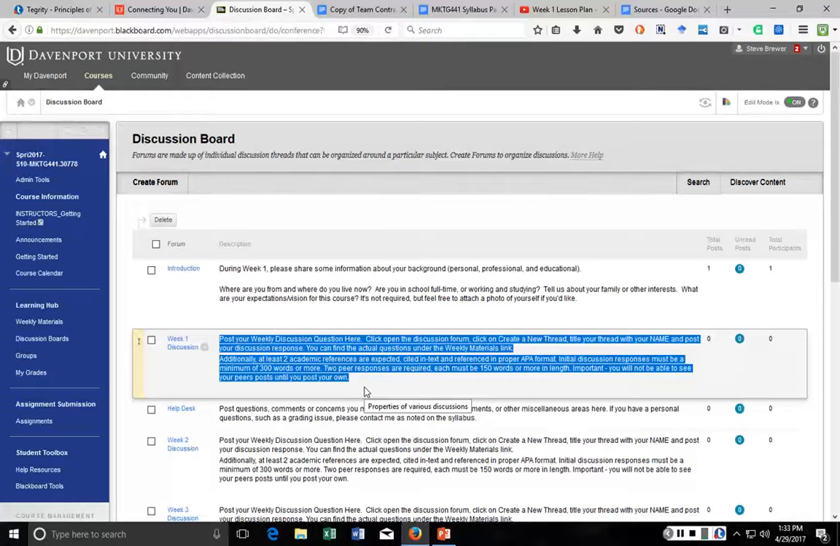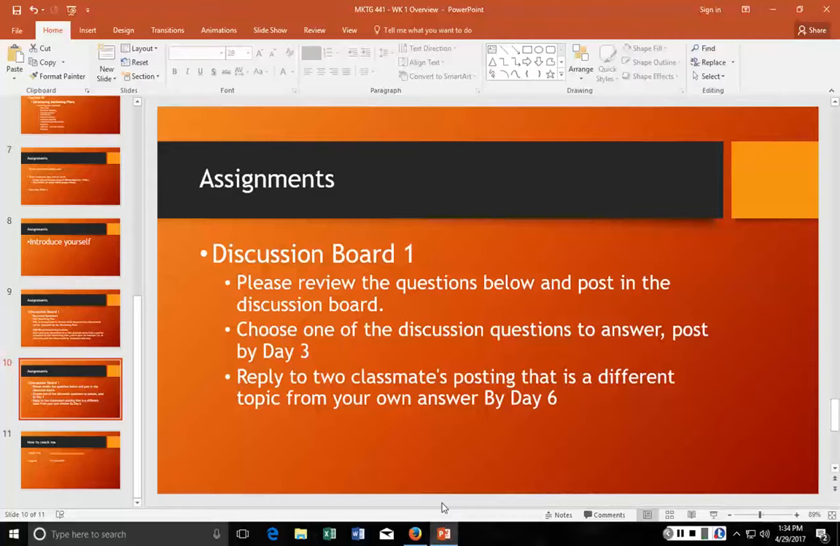So let me see, a minimum of 300 words, citing at least 2 academic references. You're citing those in text in APA format, and you're listing them at the end. And you won't be able to see what everybody else posted until you post. So first you go, and by day 3 you answer one of the 2 questions. Then by day 6 you go to the other question and you reply to the posts of 2 of your classmates. So you're replying to the question you did not answer.